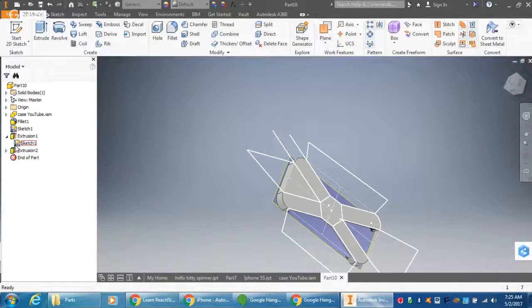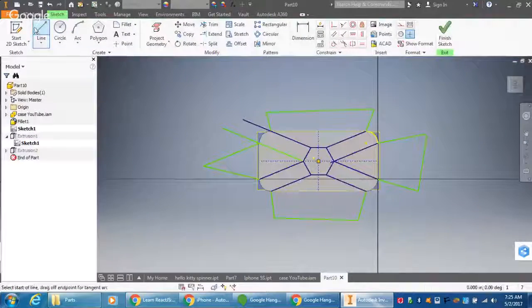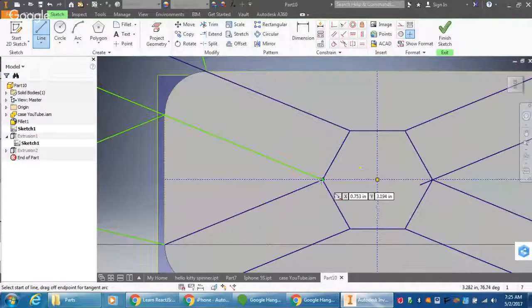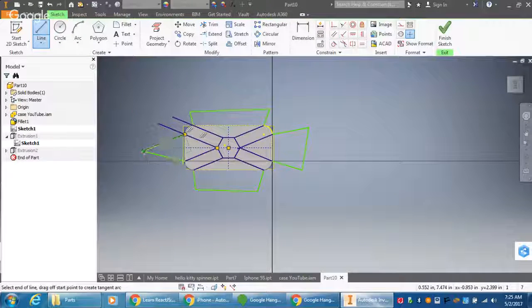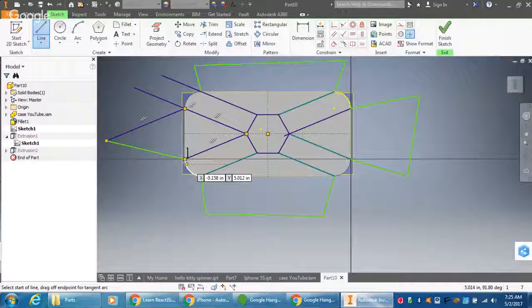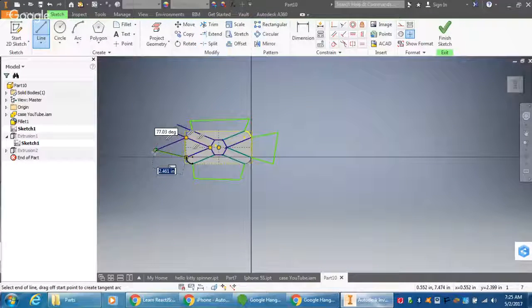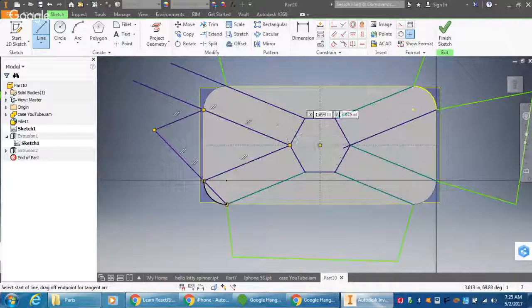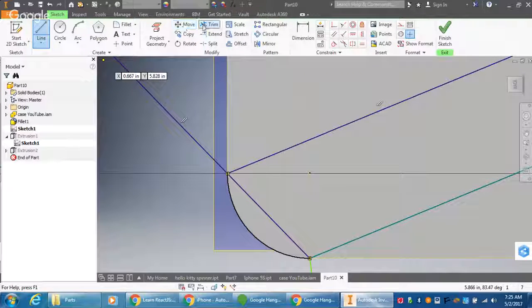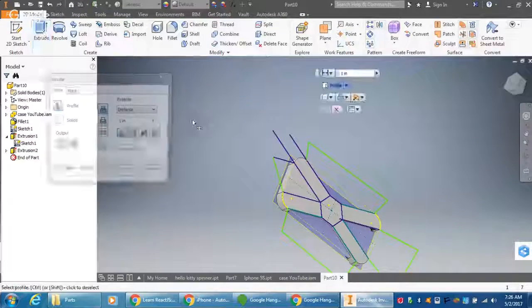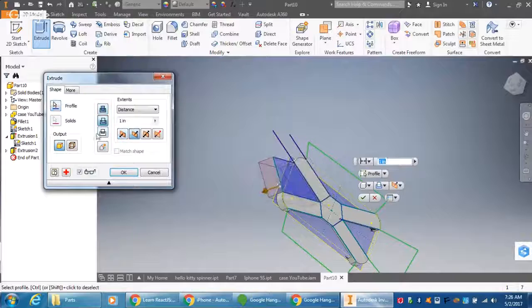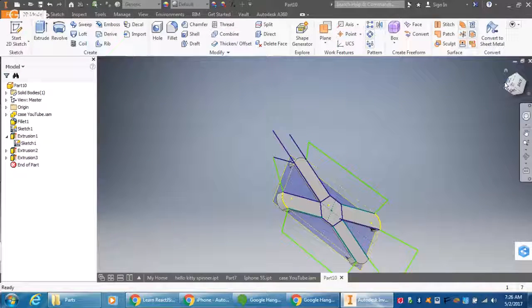Okay, so what am I going to do? I'm going to the sketch. Click. Click. And I'm just going to trace over it again. All right. And sometimes when you're going through and you're doing this, Inventor really doesn't like you to have too many lines, and so it gets mad at you.